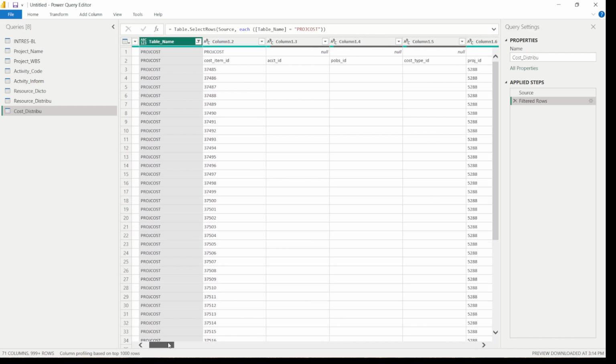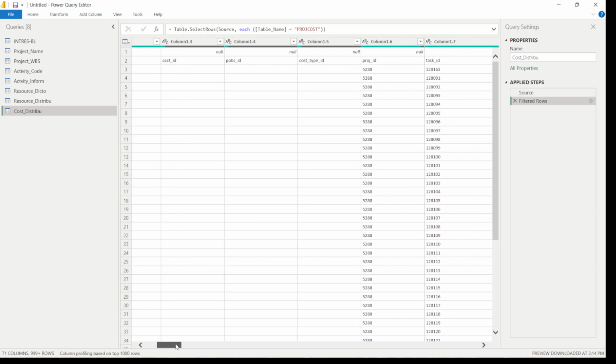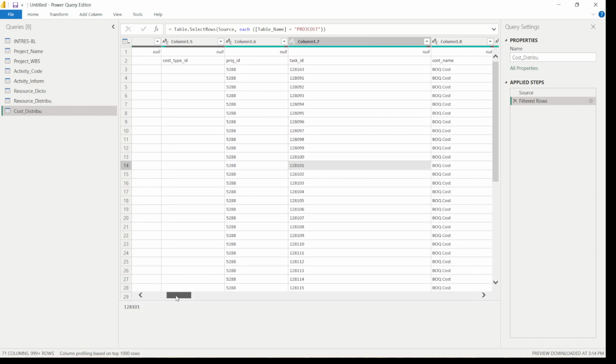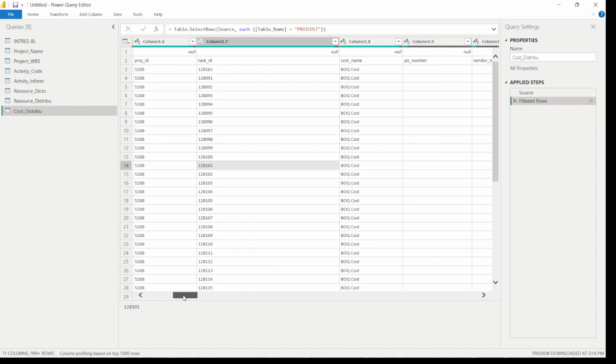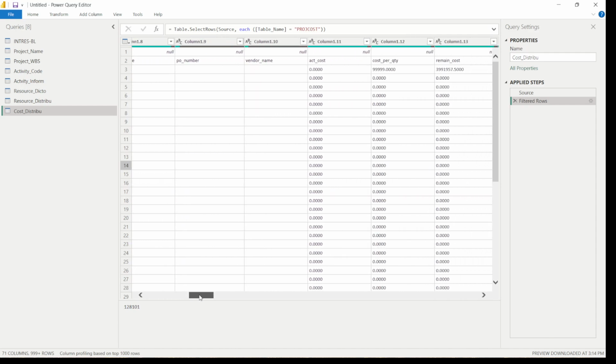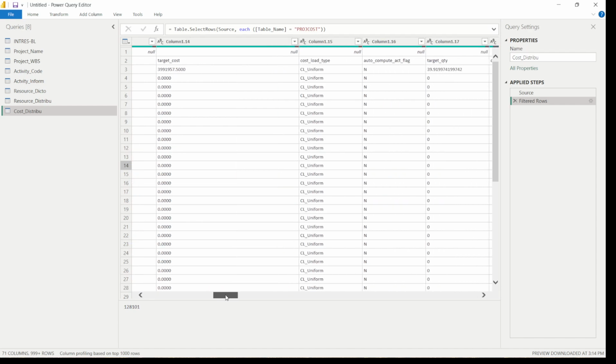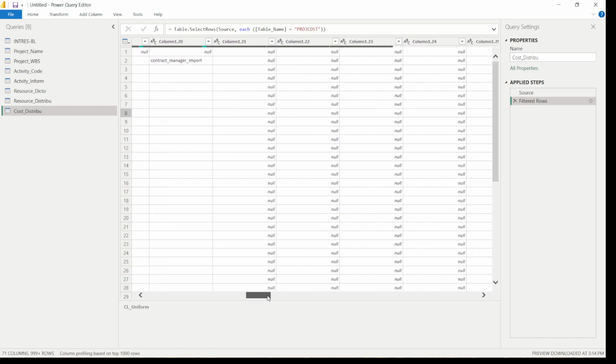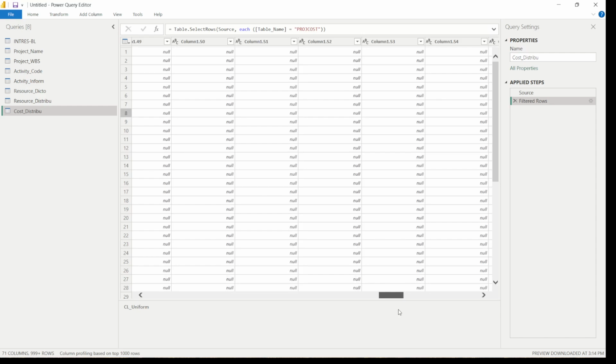If you go a little further here, you have this cost item ID, account ID. Then you have project ID, task ID. This task ID links the different tables. You can use this task ID to link this table with the different table. In fact, Power BI automatically detects and makes this link. Then you have this actual cost, which is zero for all, cost per quantity. And then you have the cost loading type is uniform, and all these other values are empty.